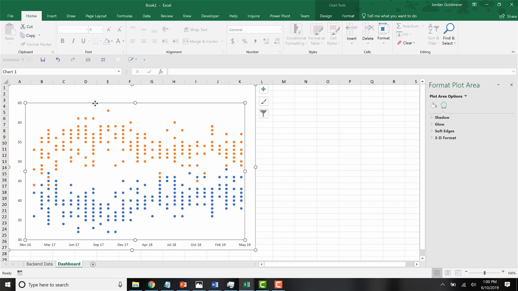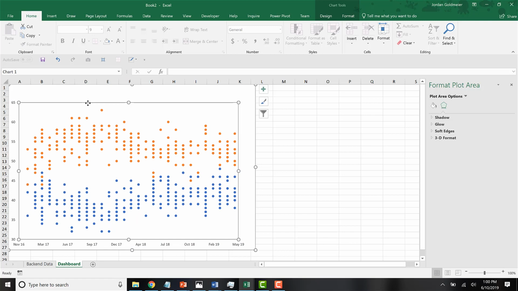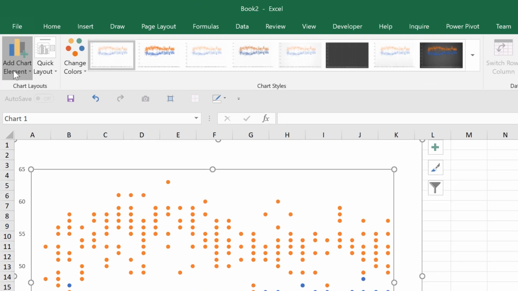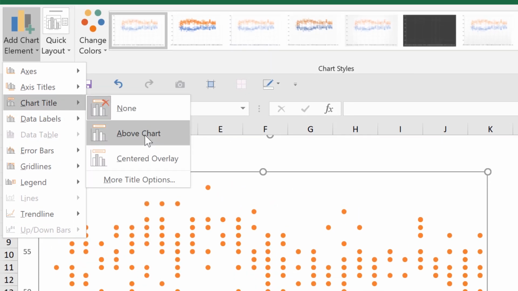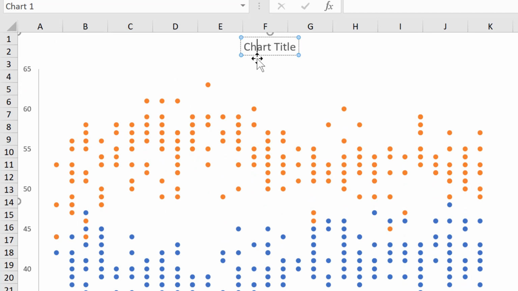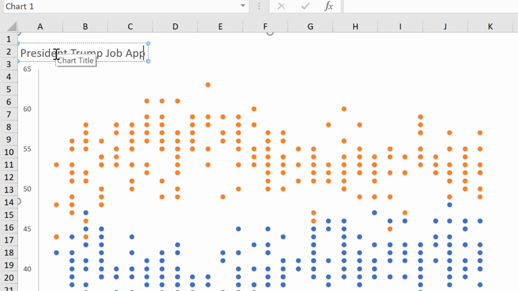Okay, so we have the approval ratings over here on the side. What I want to do here is add a chart title. We're going to go to Design, click Add Chart Title. So chart title over here. We're going to do this above the chart like that. And I'm going to just move that over here, and I'm going to call it President Trump Job Approval versus Disapproval Ratings, like that. We'll try to move this over here.